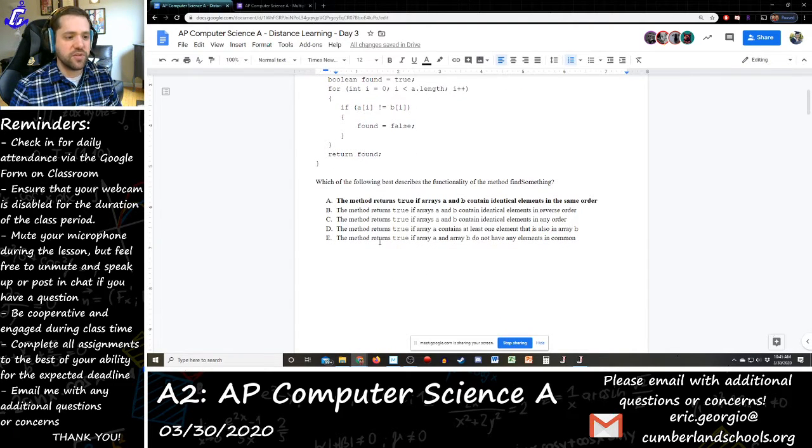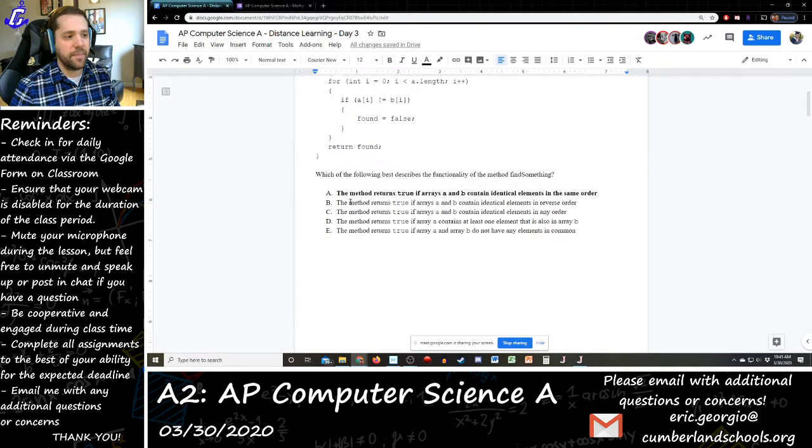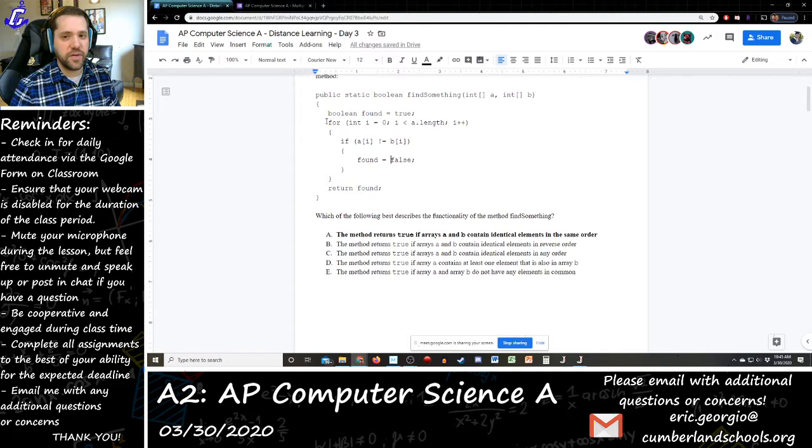And choice E returns true if they do not have any elements in common. That would be true if we flip these around. That would be checking to see that they have no elements that match up, if I said found is false up here and set it to true here. All right. Any other questions, comments, concerns about that first multiple choice question?